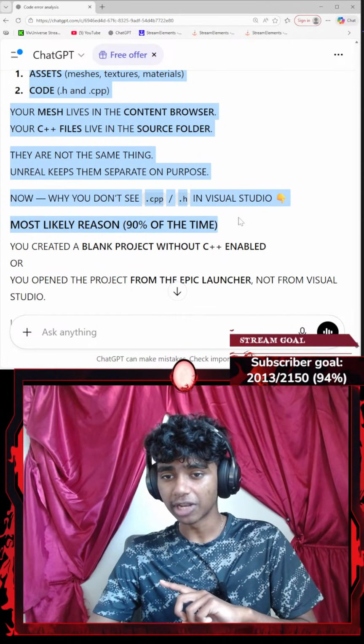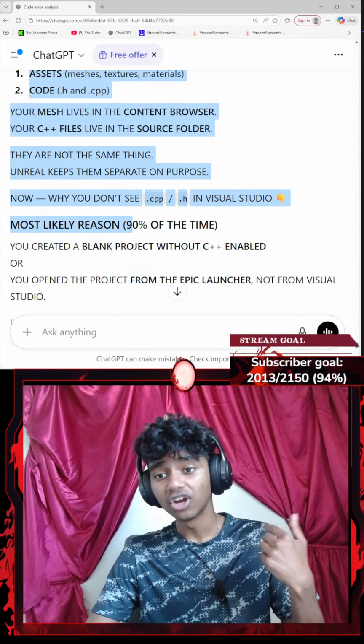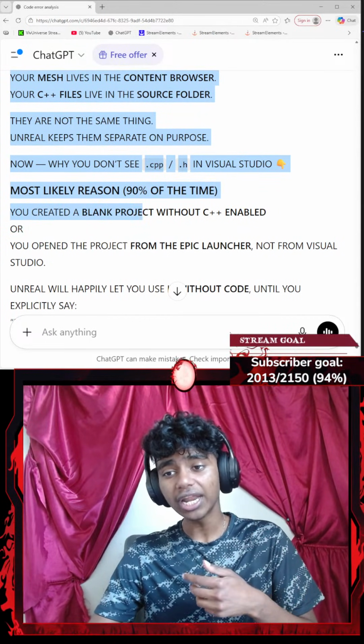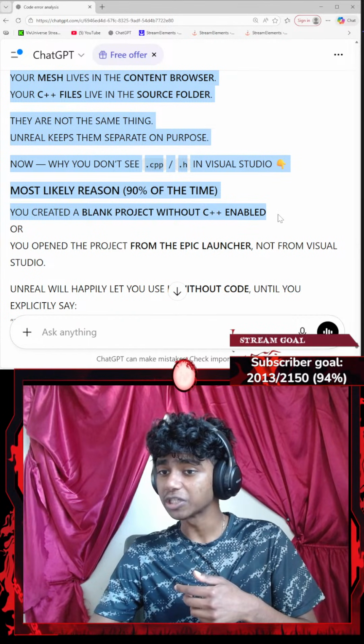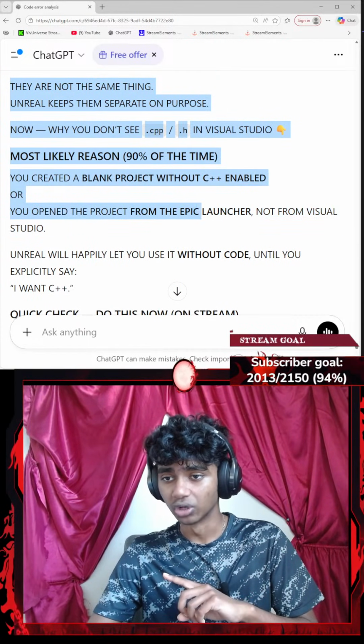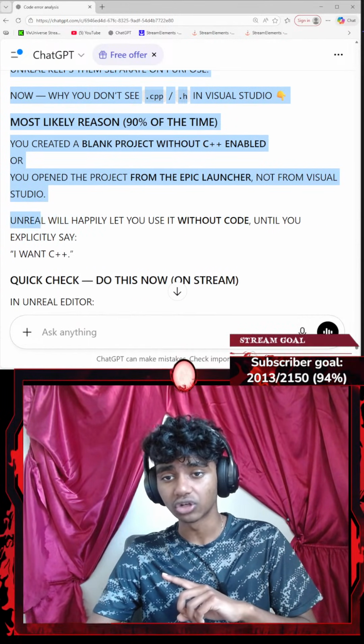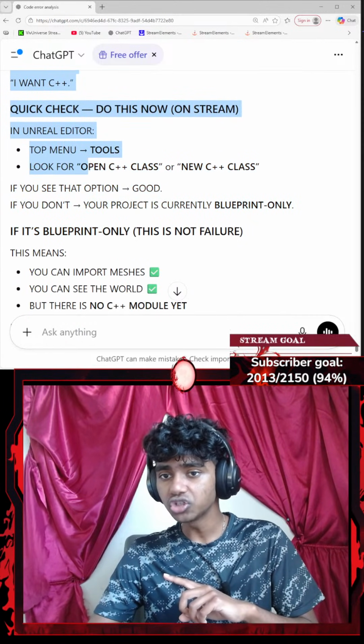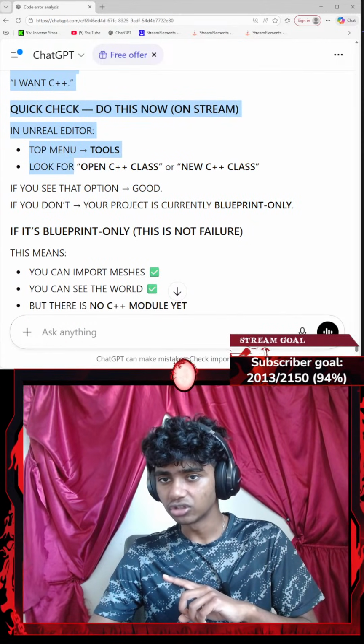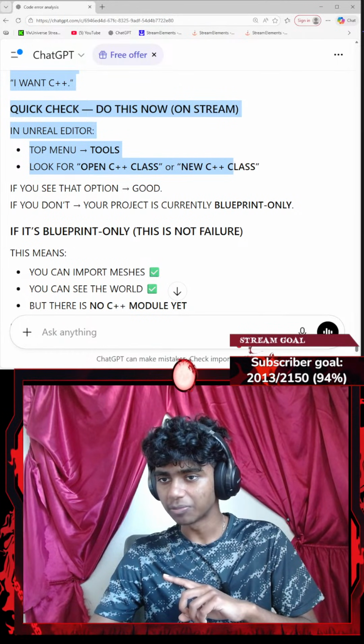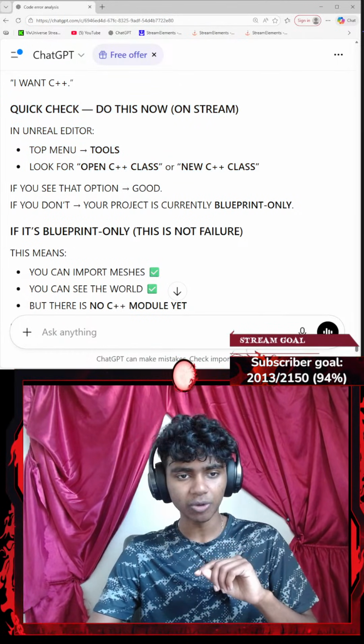Now, why don't you see C++ in Visual Studio? Most likely, 90% of the time, you created a blank project without C++ enabled, or you opened the source from Epic Launcher, not from Visual Studio. Go to the top menu, Tools, look for New C++ Class.